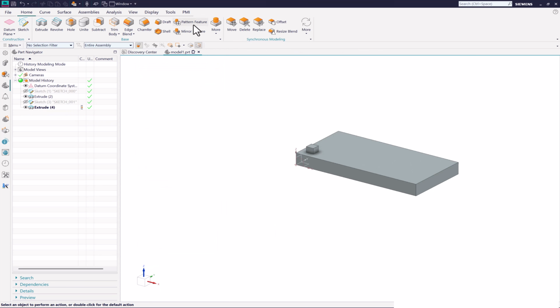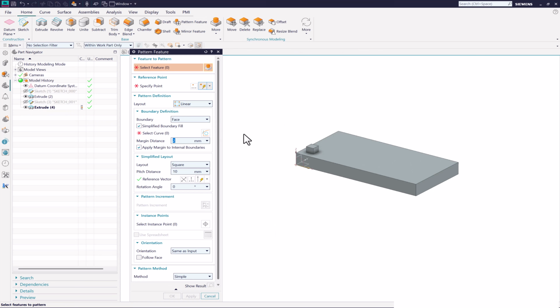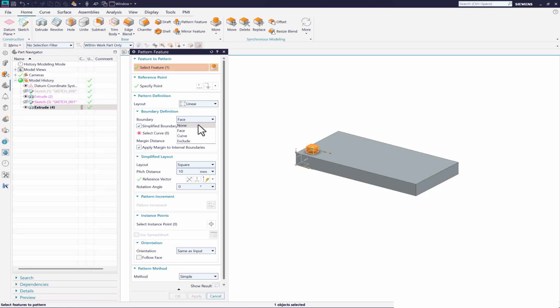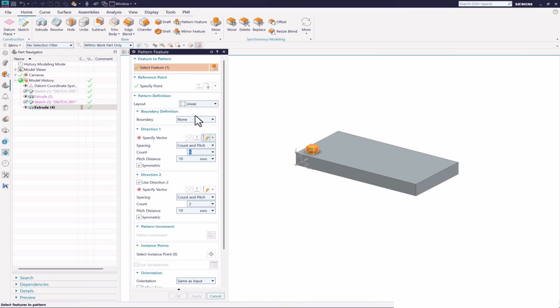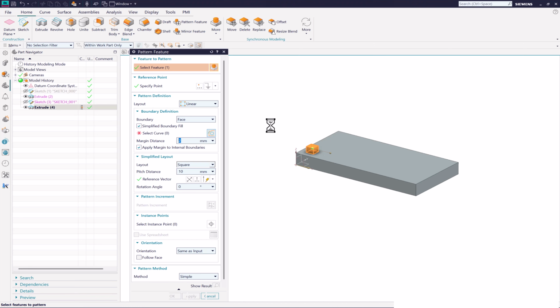Now let's see the next option, pattern feature. Now we need to define the feature that we have to pattern. By default it was a none option. We'll set this to face.